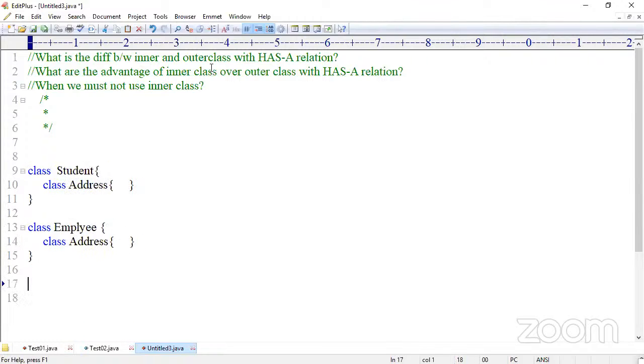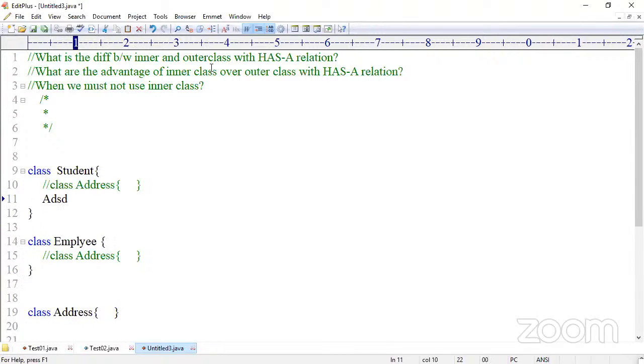Then what do I need to do? Why? It's code redundancy here and here, two times. If you write it, it's code redundancy. It's a bad programming practice. If I need to reuse an object in multiple classes, don't create it as an inner class, create it as an outer class, and then create its instance variable here.